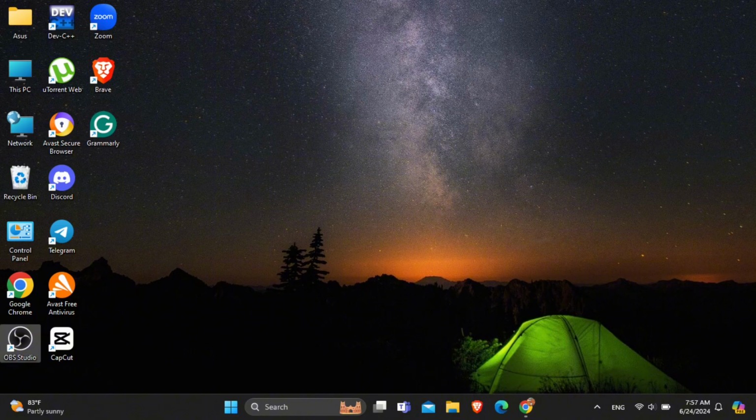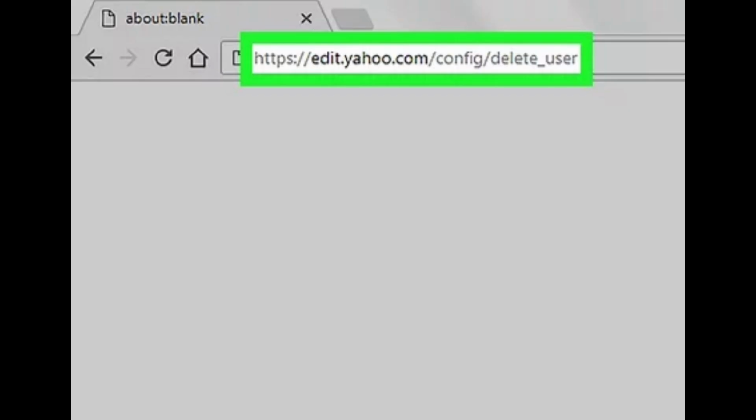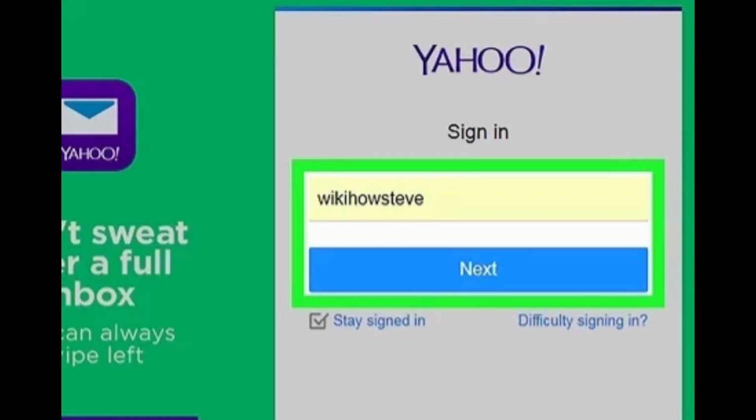For that, firstly you need to open any web browser. After that, in the URL box you need to type edit.yahoo.com config delete user. Make sure you don't miss the delete user keyword, as that will directly open the website which will lead us to delete our Yahoo account. After that, once you have entered that URL, you need to click on the Enter key.